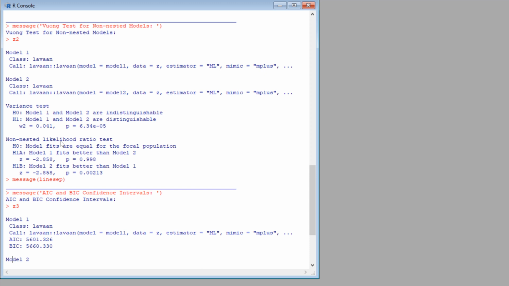Given that, the program goes on and conducts a test of the two models. The null hypothesis is that the model fits are equal for the focal population. And the alternative hypotheses are that model 1 fits better than model 2, and that's not the case here. And that model 2 fits better than model 1, and that is the case here. The p-value is less than 0.05. So the second model does fit better than the first model by virtue of a non-nested likelihood ratio test. And we've evaluated the relative fit of the two non-nested models.